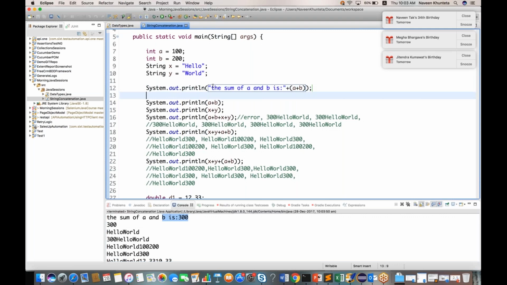Again, left to right: this is a string because I have written it within the double quotes, and it will be concatenated with the result of A plus B. Don't write it without the brackets. If you do, the output will be "The sum of A and B is 100100". So always put the bracket, so that first A plus B will be calculated, I mean added, and then it will be concatenated with this particular string.